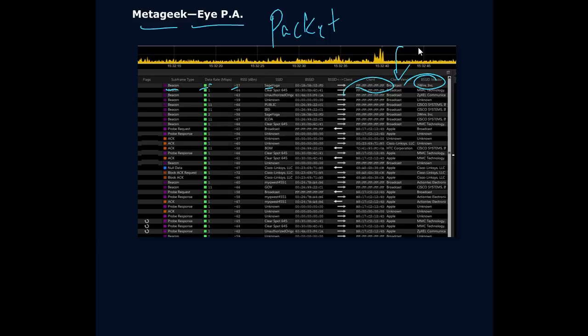Not only that, if we look down here, we have acknowledgement packets. We have a probe request. So these are beacon probes. That's a probe request. That's a probe response. We have acknowledgements, a null data packet. Look at this acknowledgement here. Sent by what? An Apple. The client vendor is Apple.